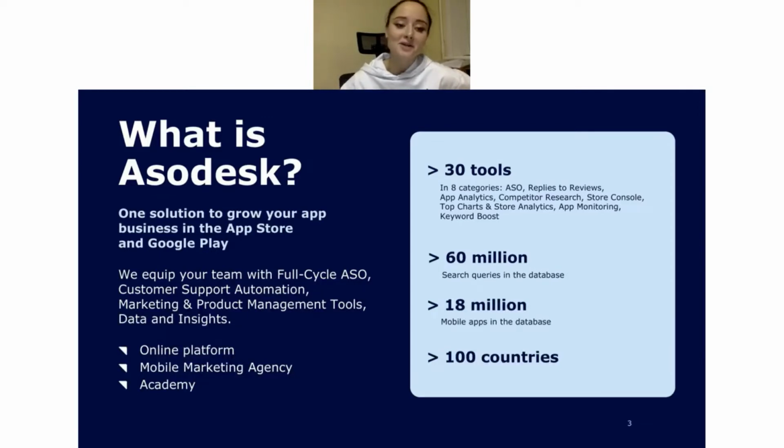Asodesk is actually one solution to grow your app business in App Store and Google Play. We have the platform where we give you the tools with which you can work in 8 categories. We also work with more than 60 million search queries in our database, and we track 18 mobile applications in more than 100 countries. So all the countries where you can find mobile data, we work with them. We are also an agency where you can ask us to do App Store optimization, app audit, textual optimization, screenshots, Apple searches, and so on. And we have our own Academy where we teach our students how to become great ASO specialists.